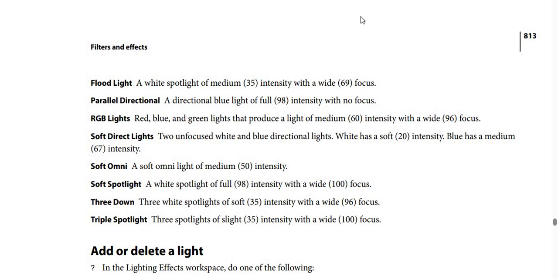And what's the meaning of parallel? Directional means a directional blue light of full 98 intensity with no focus. And what's the meaning of RGB lights? RGB lights means red, blue and green lights that produce a light of medium 60 intensity with a wide 96 focus.